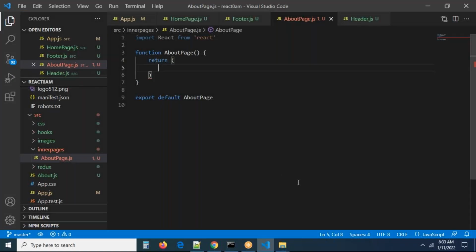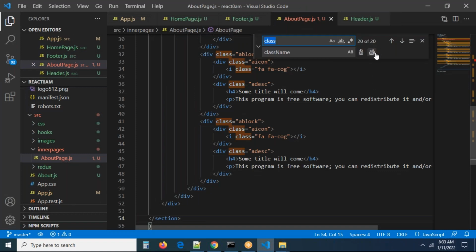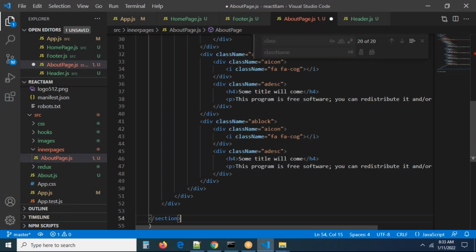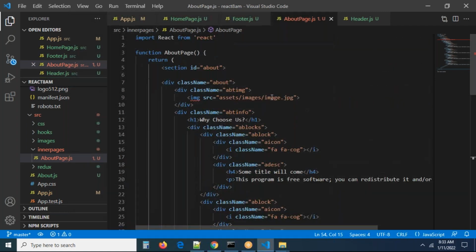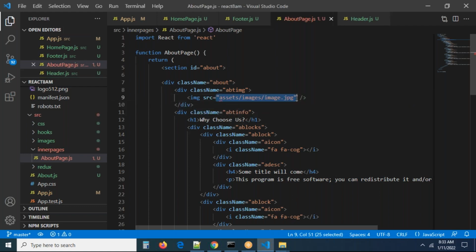You can see I'm going to do this first and foremost thing, Control H. Wherever you have class, replace this as class name. Done. I'm saving the file. Now you can see here also you have an image. Image should be properly closed. So this image should have the following path. Let me take about img, abt img. What is the image you have there? Image, right? Okay, first you can import the image.